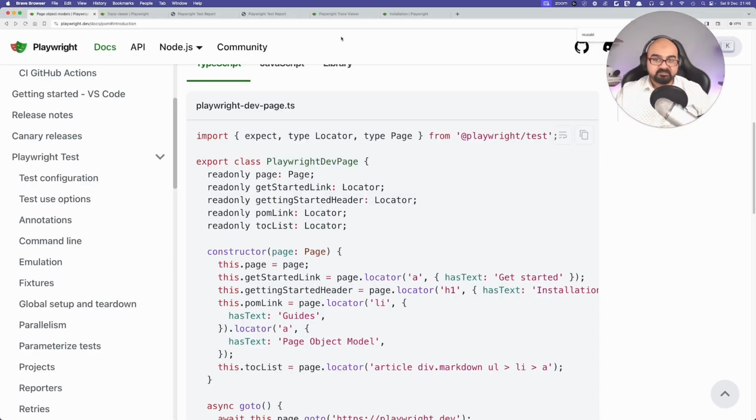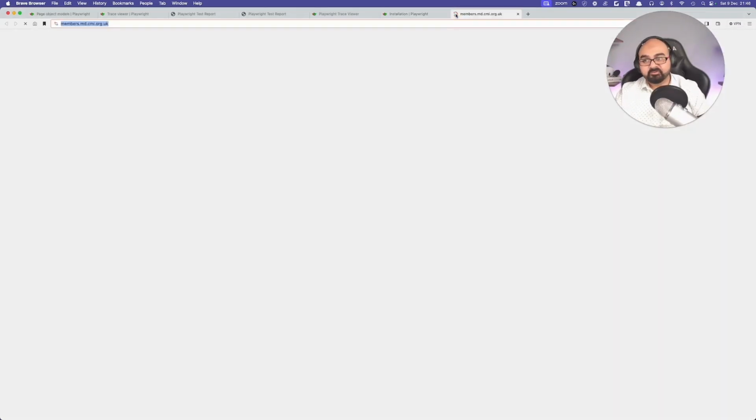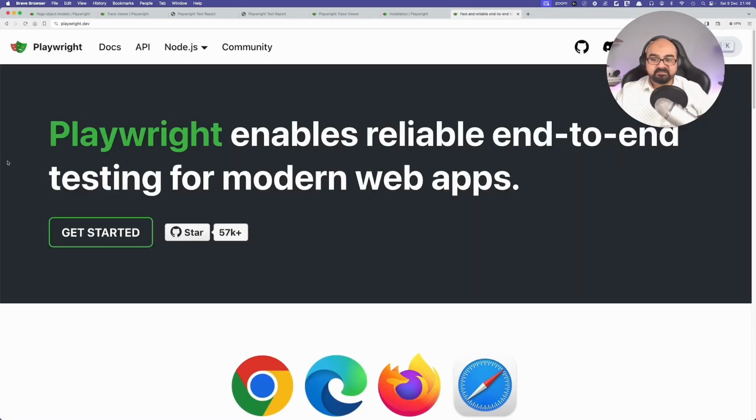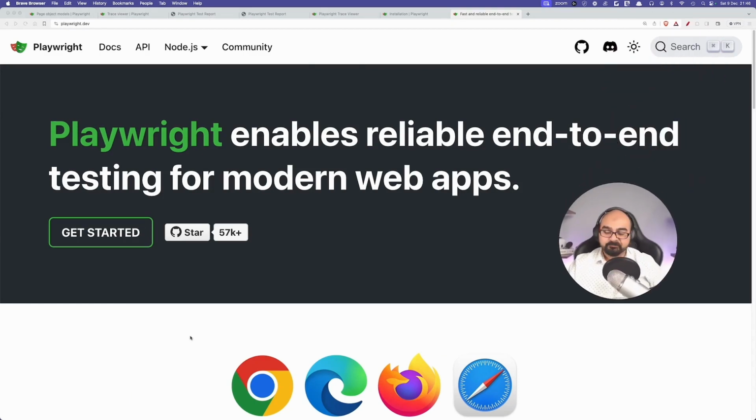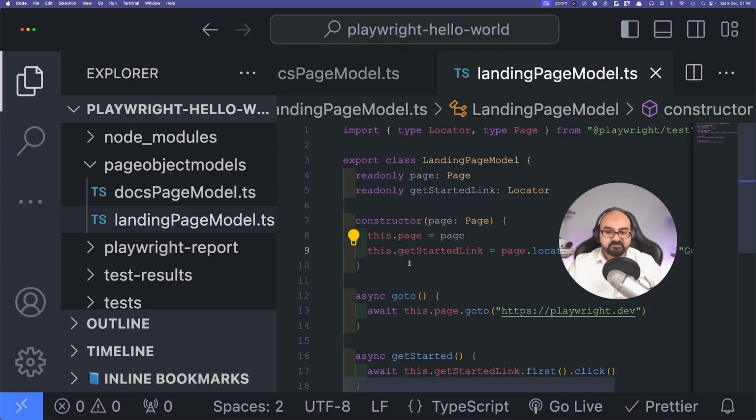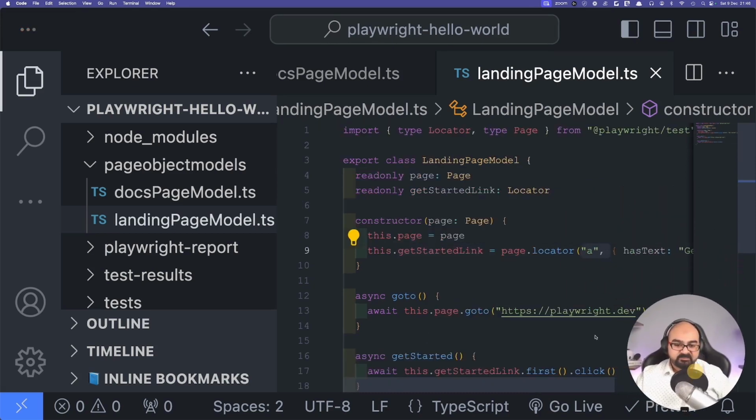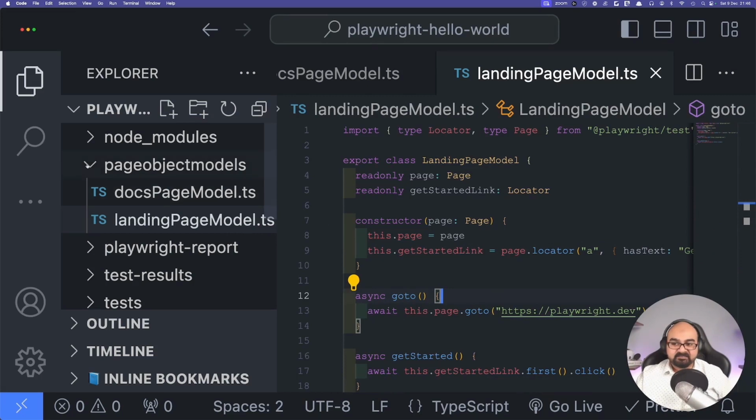To visualize it, what does it look like? If you go to playwright.dev, this is what I'm talking about. This is what it looks like. It has only got the get started link that we can interact with. And if this page grows, for example, if you want to include this button or check in images, we will add code over here. So I'm going to use that now inside the test code.